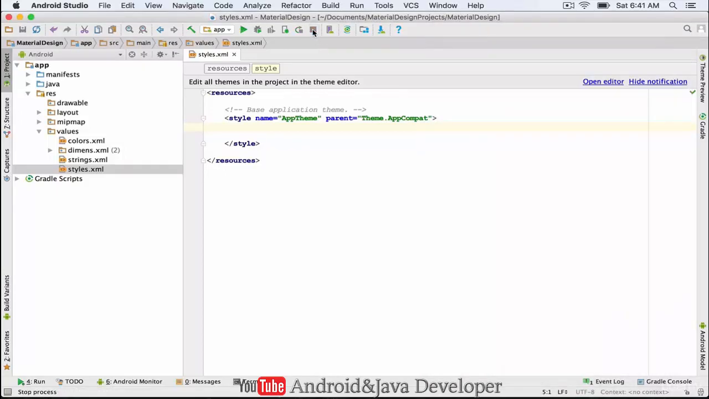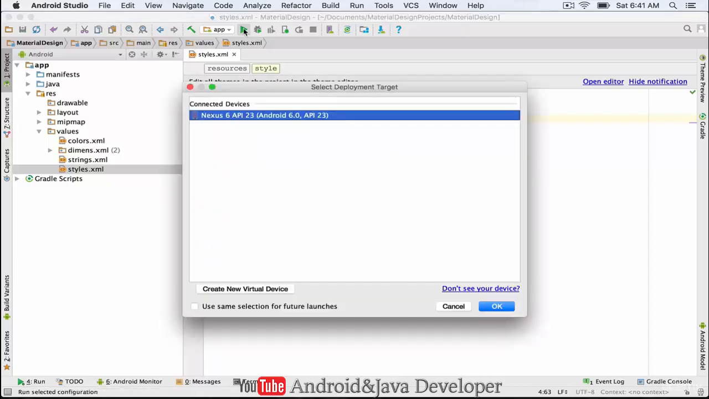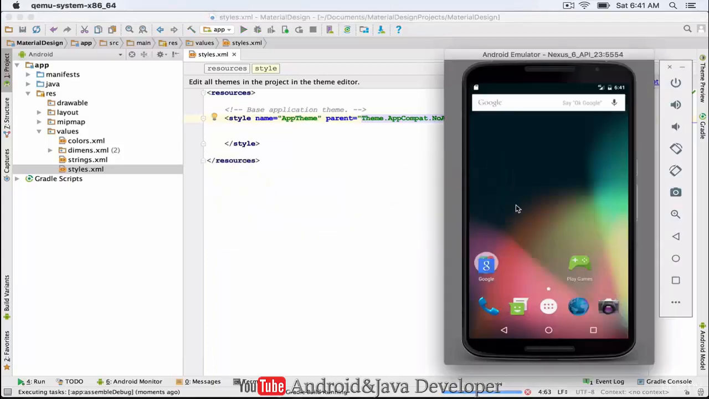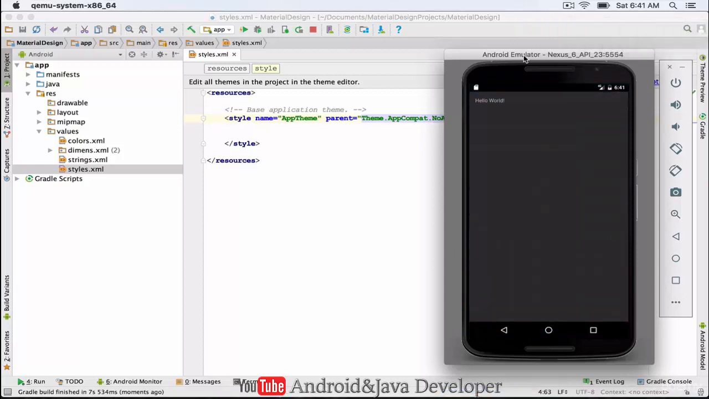Sometimes you need your application theme to have no toolbar. To do this, set your parent style to theme.appcompat.noActionBar. Now we run our project on emulator and our application must be without toolbar. Okay, I do this. Alright, as we expected, by changing our parent style to theme.appcompat.noActionBar, no toolbar exists in our theme anymore.